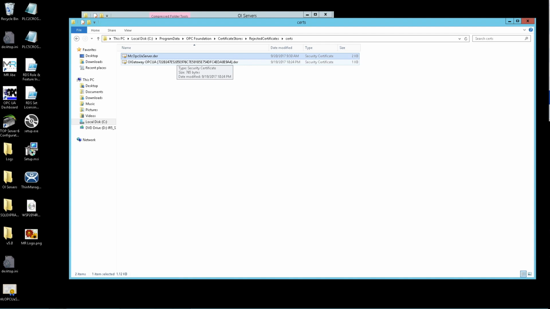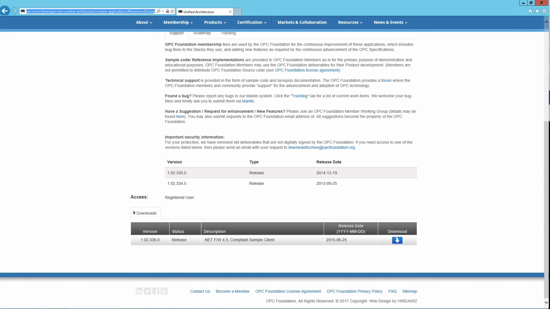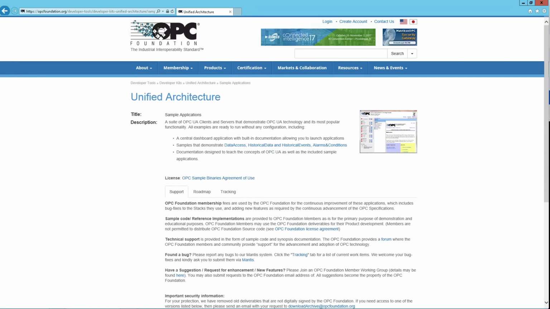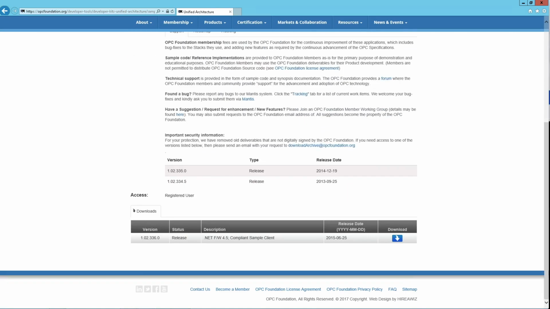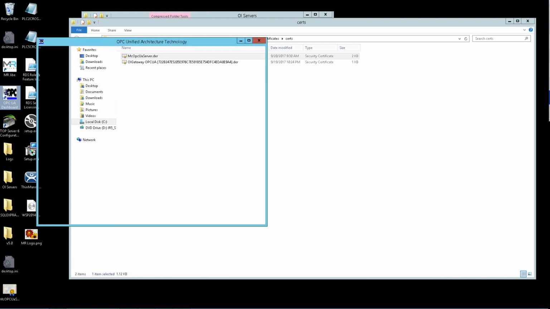So now we're going to have to go download the OPC Foundation development tools and install them. You can find them on opcfoundation.org, under Unified Architecture. If you scroll to the bottom, this is the latest version. I downloaded and installed the OPC developer tools. Once you've installed it, you're going to launch the OPC UA dashboard.